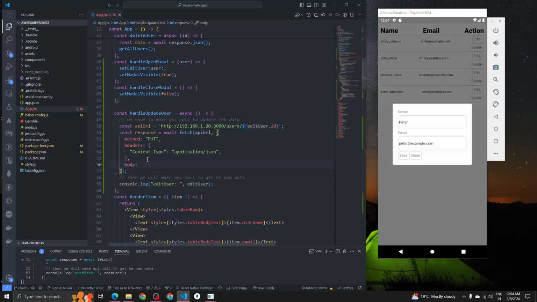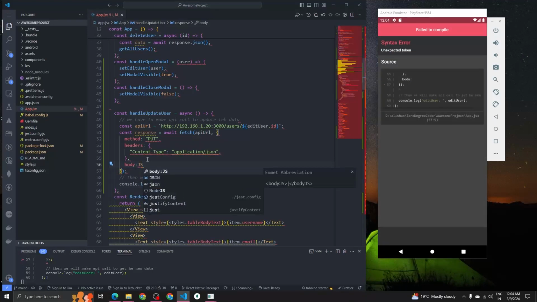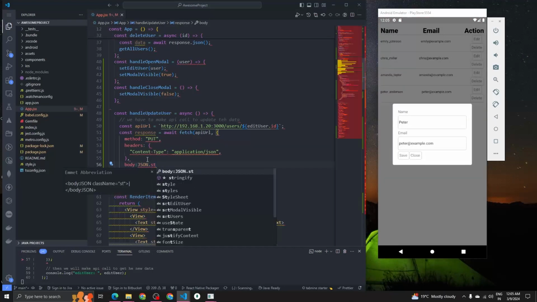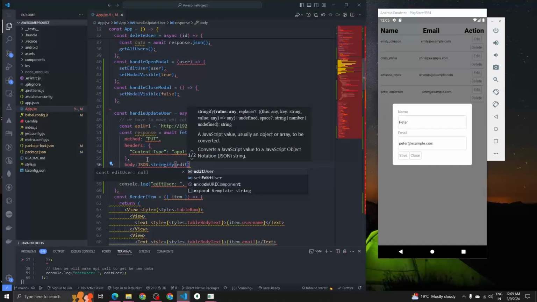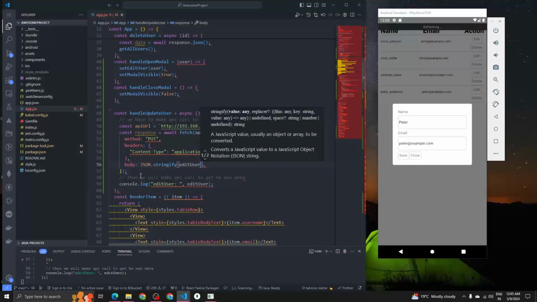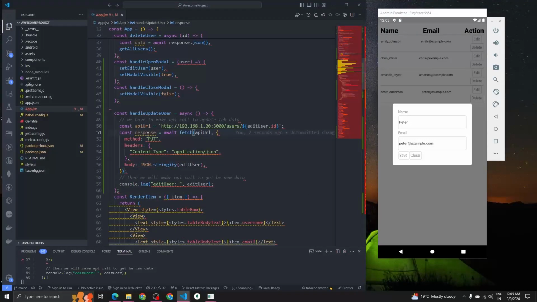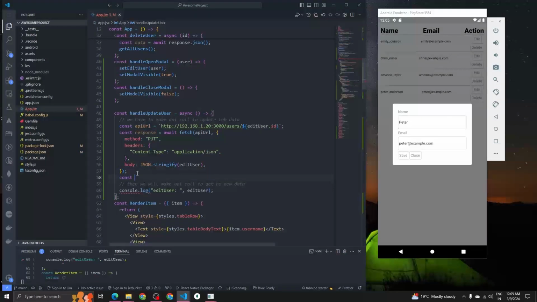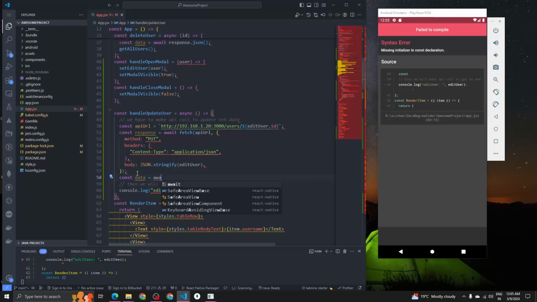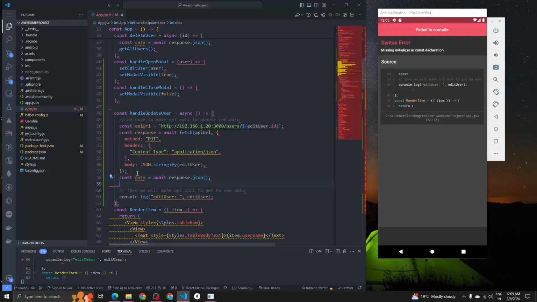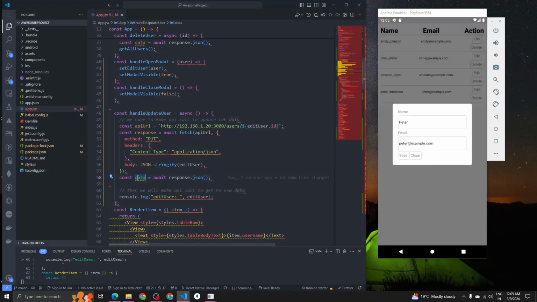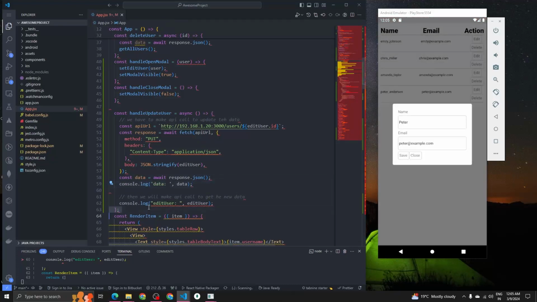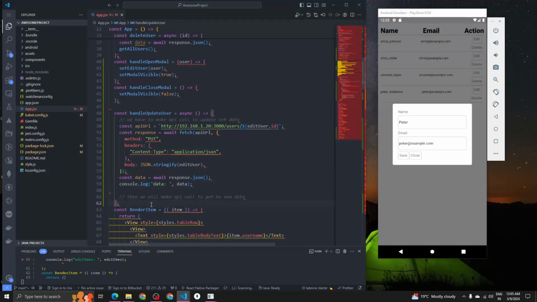Okay, now after the headers, we're going to pass the body. Inside the body, we're going to stringify the data: JSON.stringify(editUser). Once we get the response, we're going to convert that response: const data = await response.json(). Now let's console this data for now and see what we get.